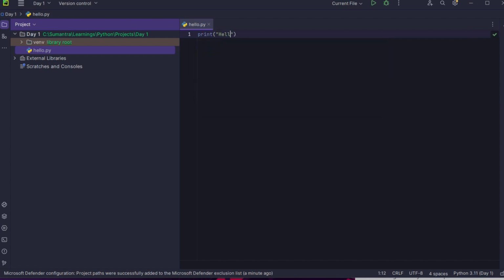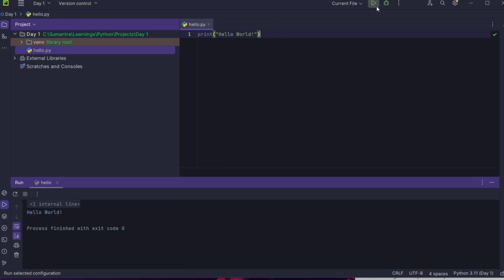Then you need to write your Python code in the editor window to print "Hello World" on the screen. Then you need to run the file by clicking on the green triangle button or pressing Shift F10. This will execute the file and display the output on the bottom panel. The first line is the output of our program, which is "Hello World." The second line is a message from PyCharm that indicates that the program has finished running successfully and returned an exit code of 0, which means no errors. Congratulations, you have just written and executed your first Python program.